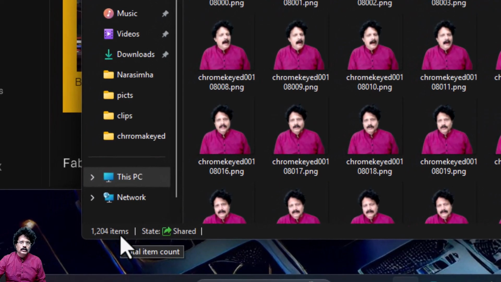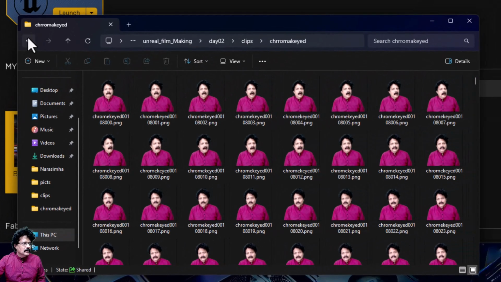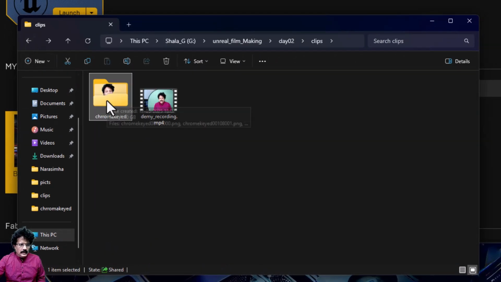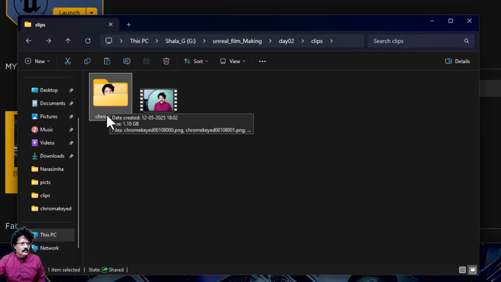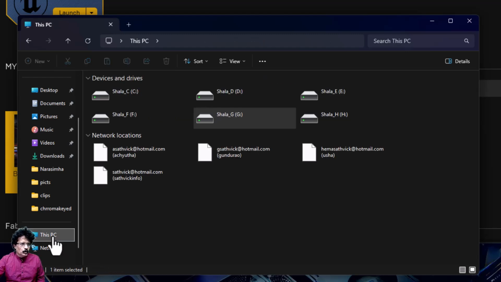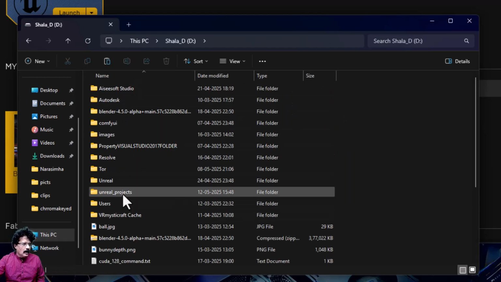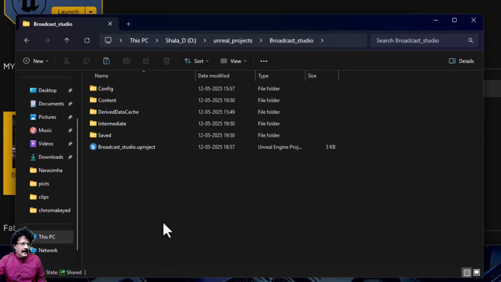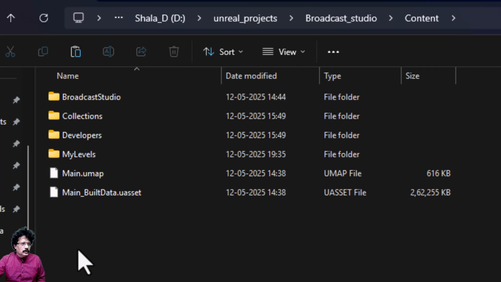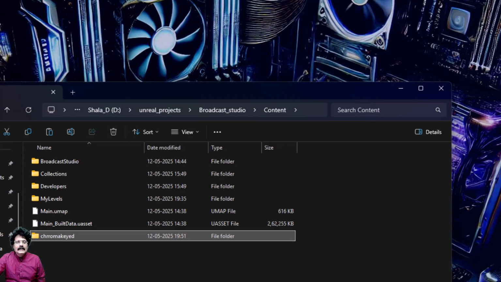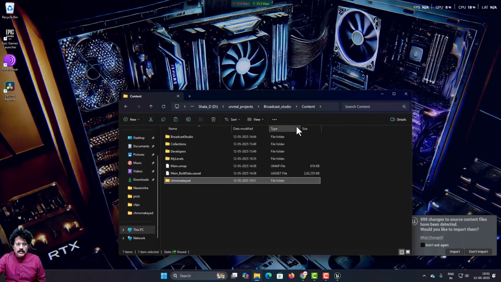I have around 1204 frames. Now what I have to do is select all these frames, right click and select this entire folder where I had saved all the images. I will now come to my D drive, Unreal Project, Broadcast Studio, and in the content I am going to right click and paste this. This should be inside my project folder.